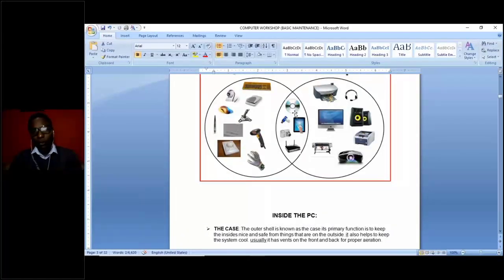You can see these ones in the middle. These can either be an input device or an output device, because they serve both purposes. Your computer, your DVD, your CD, your flash drive. You can send information into your system. Also, you can receive information. So that is why they fall into both.